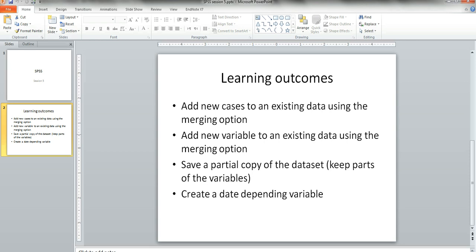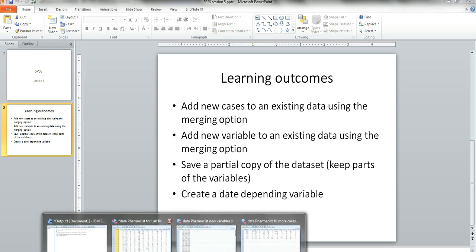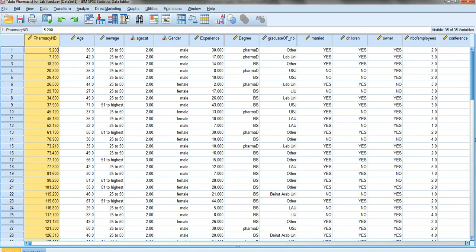Okay, so the data sets I will be using in this session are the following. We have the original data set that we've been using, which is the data pharmacist for lab, and this is the fixed one. This is the one that I've been using so far. This is going to be the main data set, and we're going to add to it variables and cases.